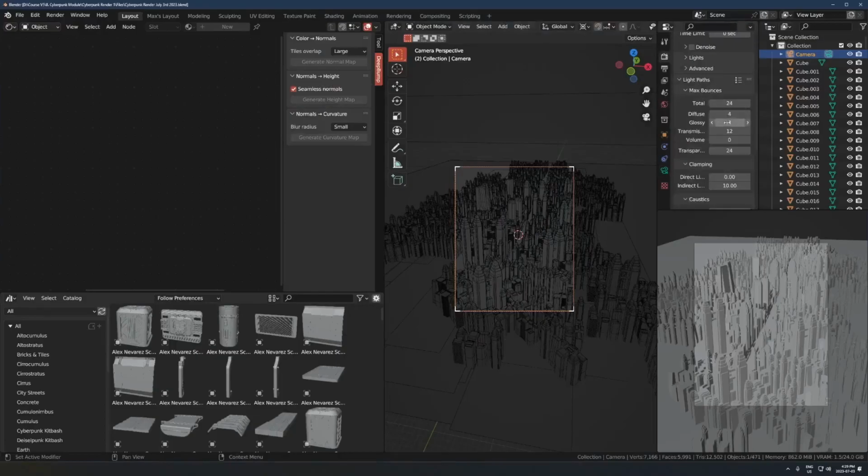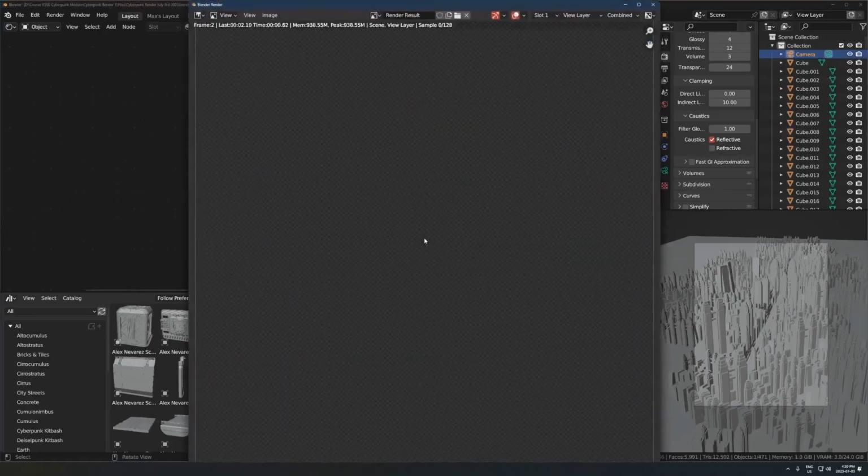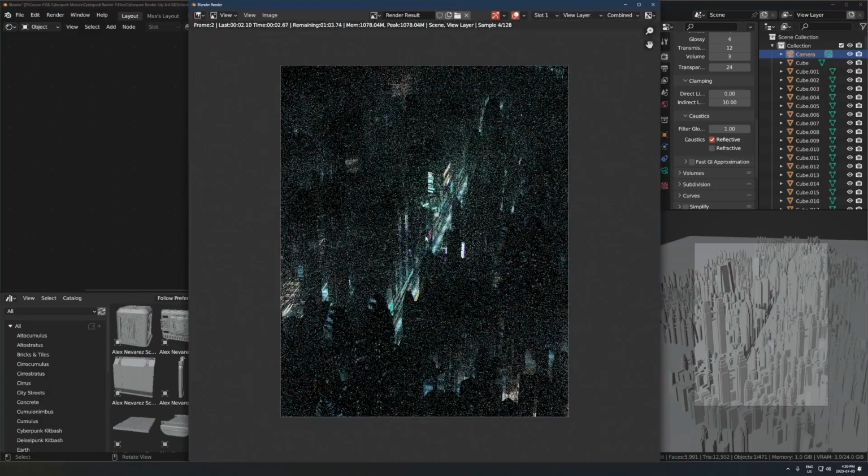Let's go to light paths and increase our volume bounces up to like 2 or 3. Maybe reflective caustics, maybe refractive. I don't think that's going to do anything. Refractive won't, because there's no refraction, but reflective may or may not help in this case. I'll just turn it on and hit render and see where we're at, and make sure I'm still going in the right direction.